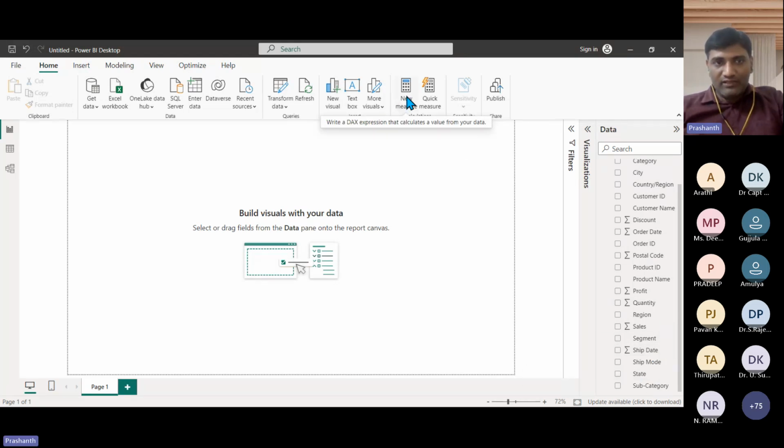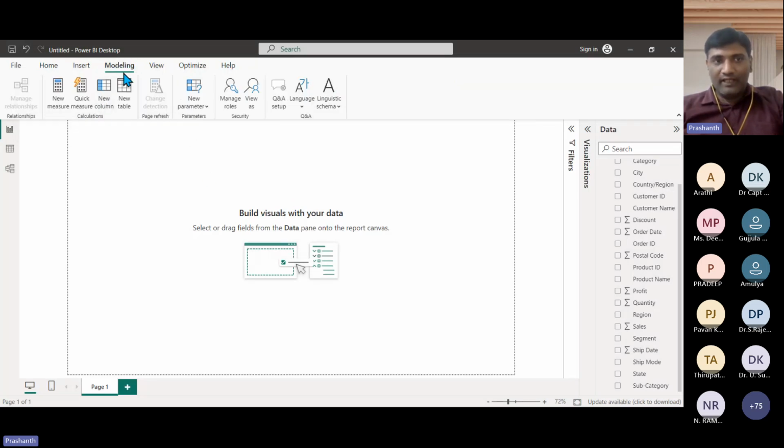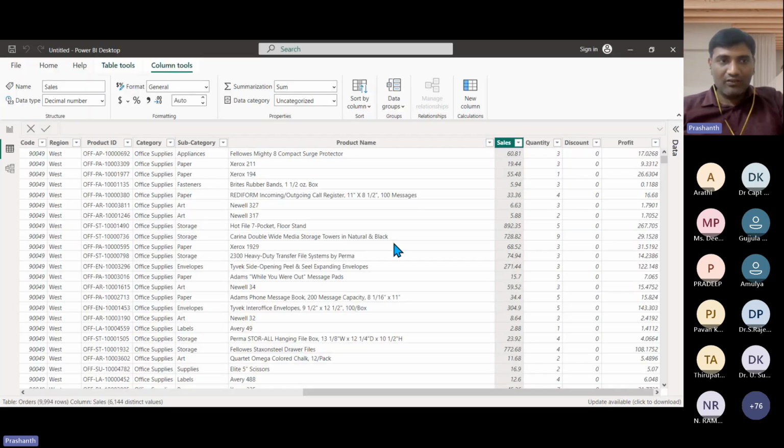Okay, new measures. Another thing, we also have new column. That will be present in modeling. We'll see it again. We have new column. As per the convenience and as per the requirement, sometimes we may need new columns in addition to the existing columns. Based on the requirement, we may create new columns that will appear here in this particular table view once the new columns are created.